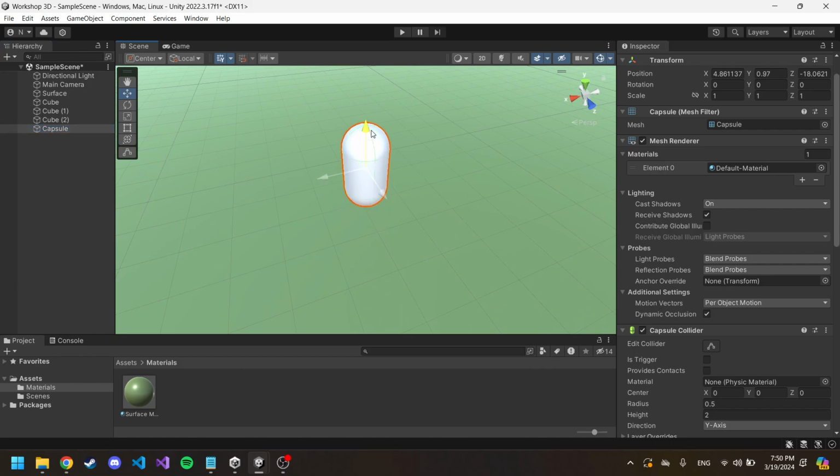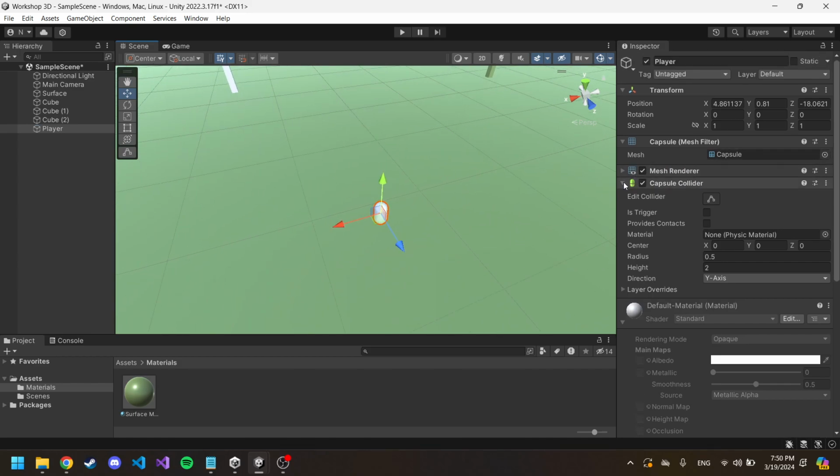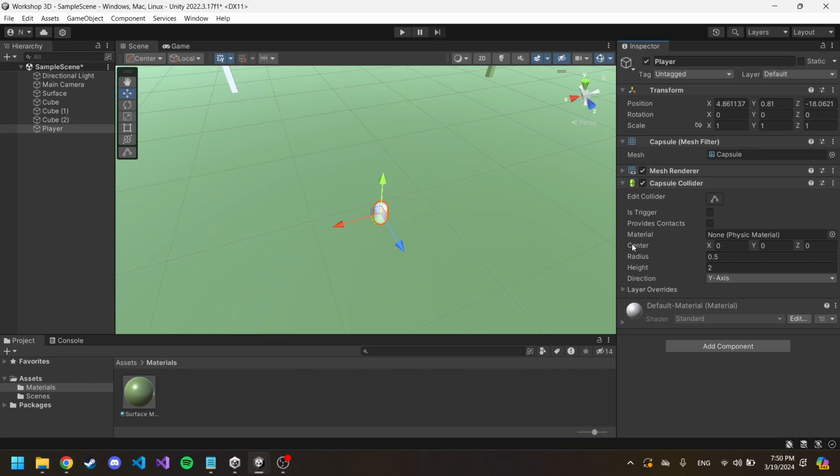So yeah, let's just set our player character and name it player. Be sure to keep it upwards of the surface so that it will be easier for us to find. And if you want, you can change its color as well by creating a new material and applying it to it. And just to keep things a lot simpler for this workshop, we're just going to work on just one script.